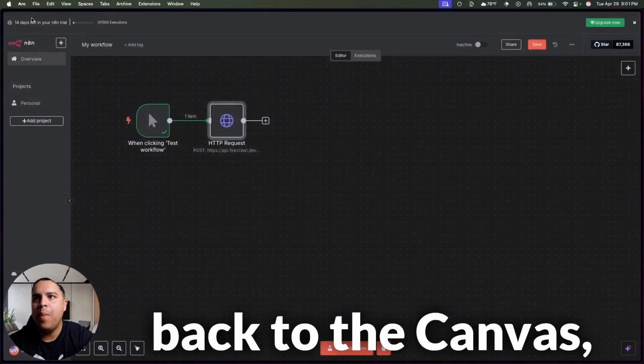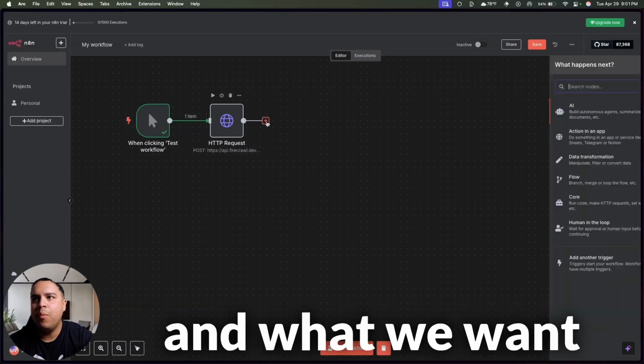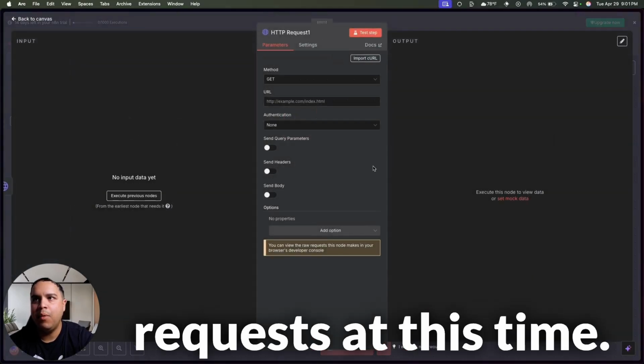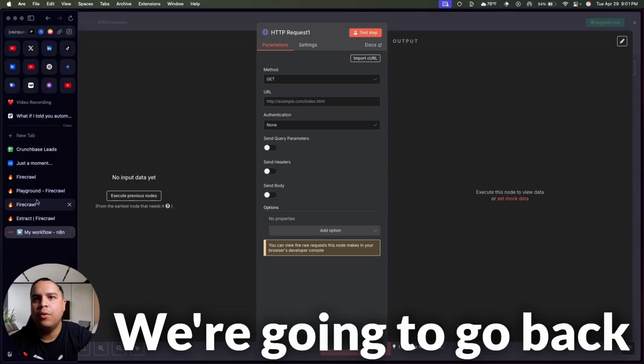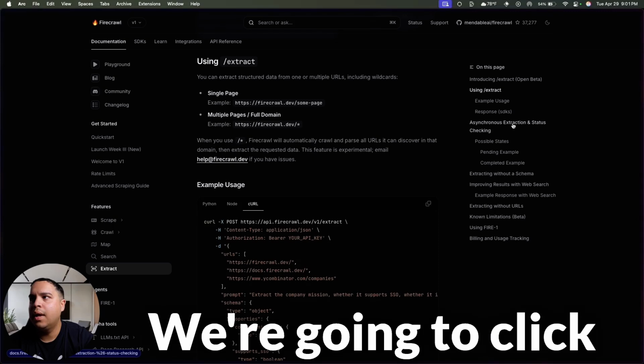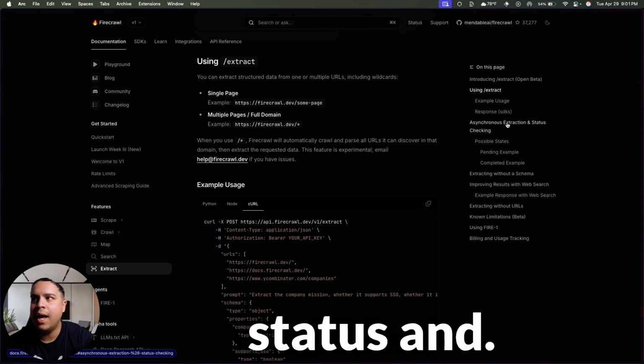Now we're going to go back to the canvas. And what we want to do is enter another HTTP request. And this time we're going to go back to the documentation. We're going to click on asynchronous status and status checking.